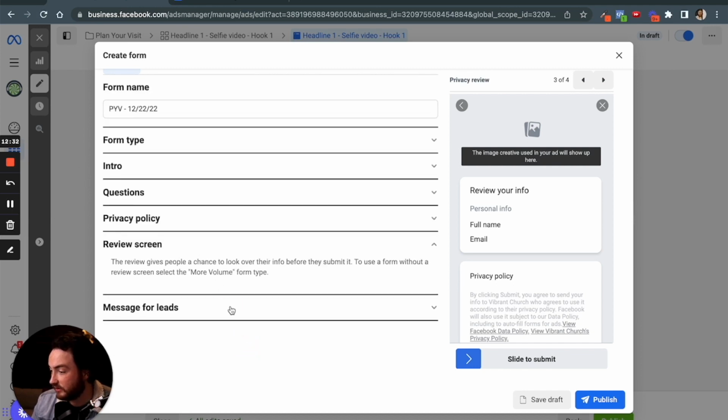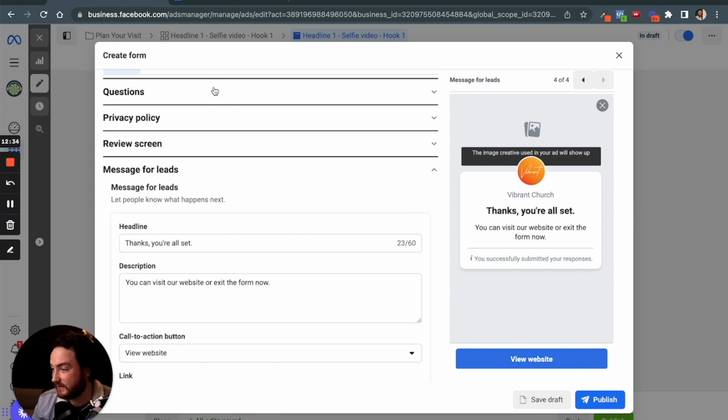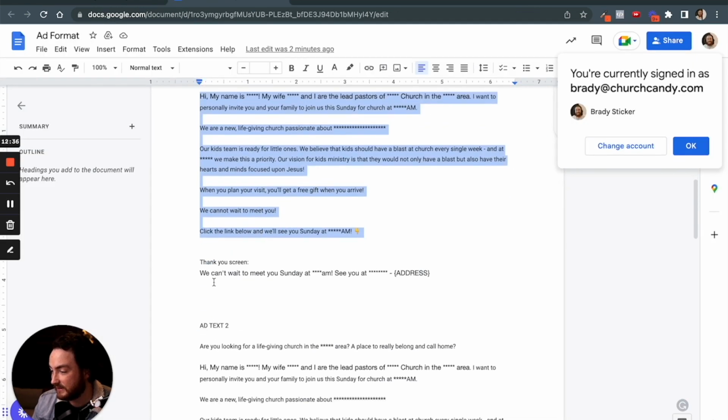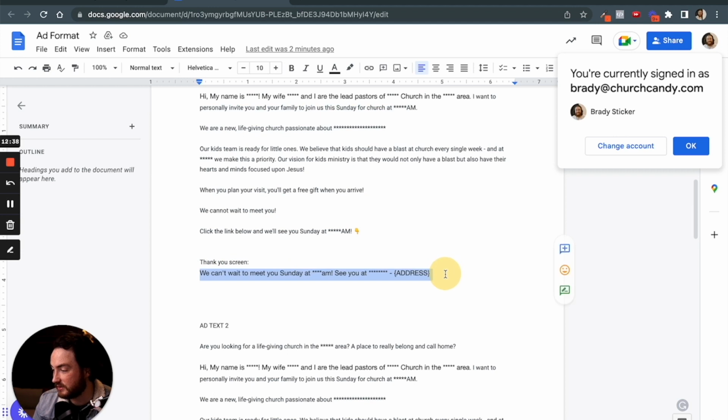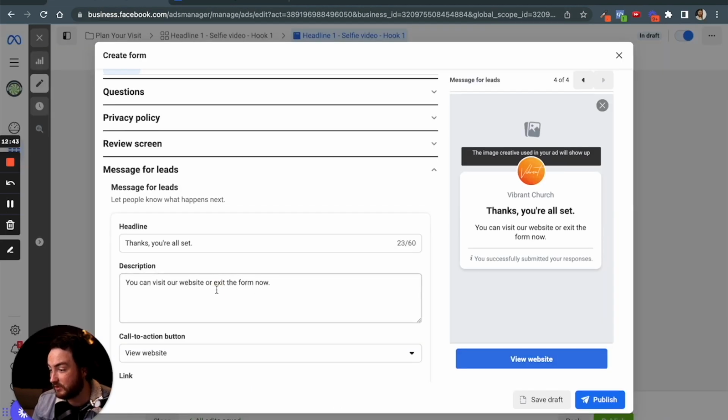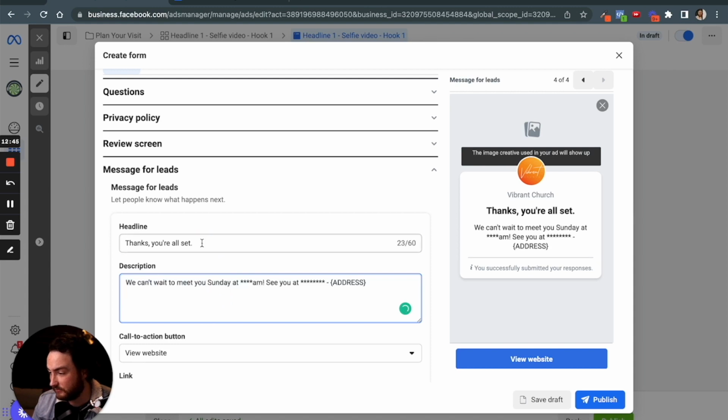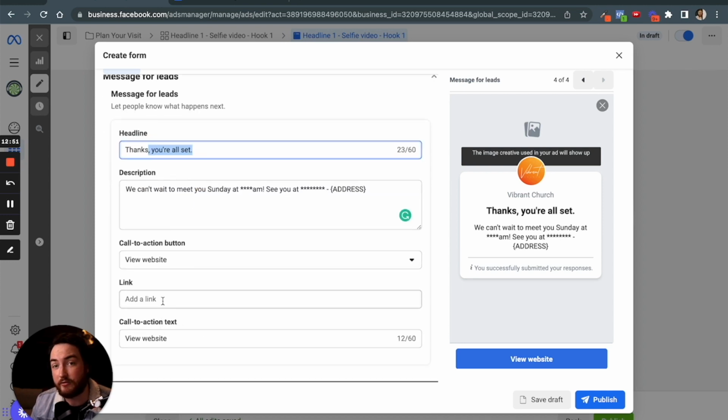Then this is what the review screen looks like. And then the message for the leads. I always like to say, we can't wait to meet you Sunday at, and you can put the service time, or if you have multiple service times, you'd put both in there. And then the headline, you can say, thanks for planning a visit. Right here, you can also put a link to a Planning Center form for people to pre-check in their kids.